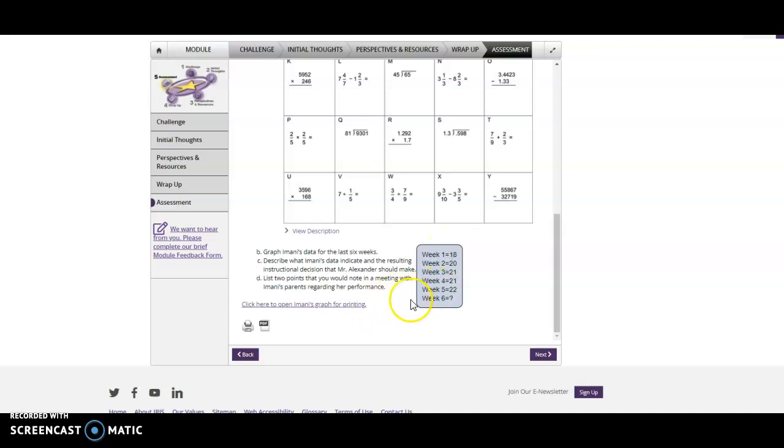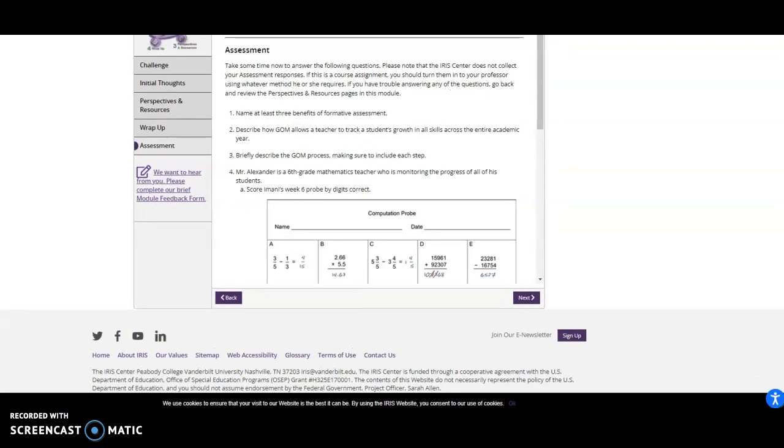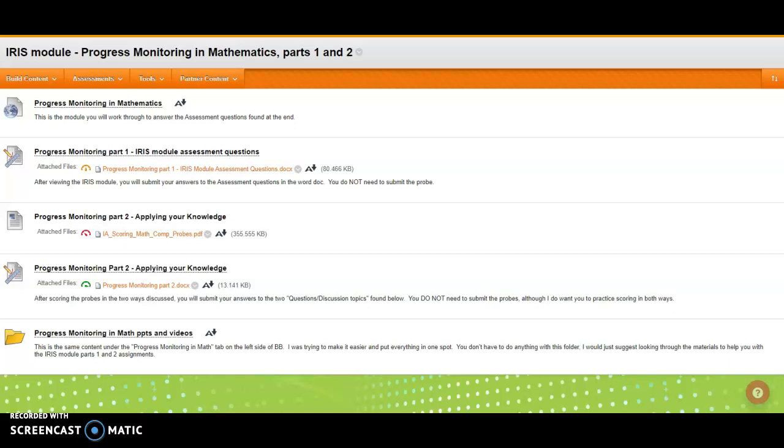All right. So that is the first part. That is the progress monitoring, the IRIS module progress monitoring. I think I called it part 1. So let's go back there. All right, so that is part 1.